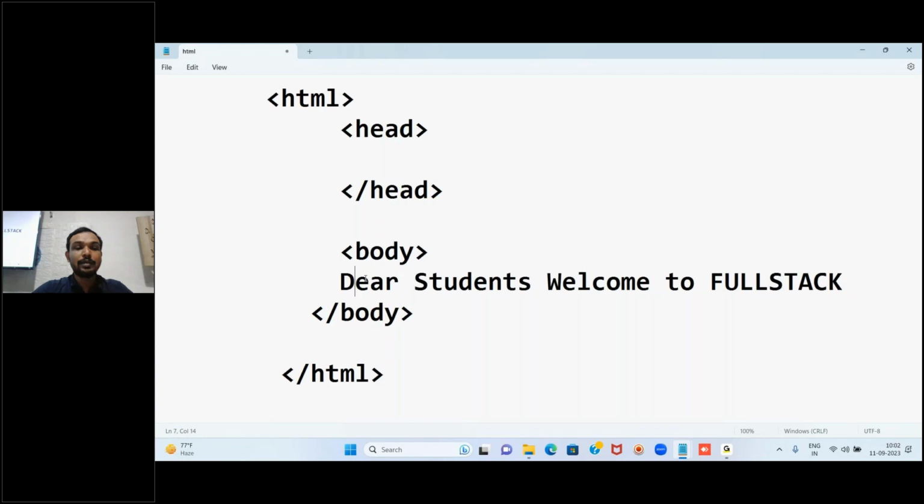What I have written in the body, dear students, welcome to full stack. That's it. I don't want to make it complex, a very simple line I want. Now this web page I want to create. This content should be displayed in the web page.